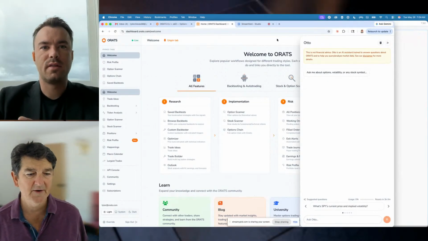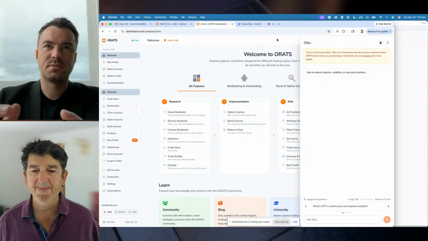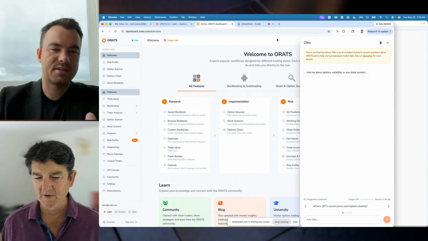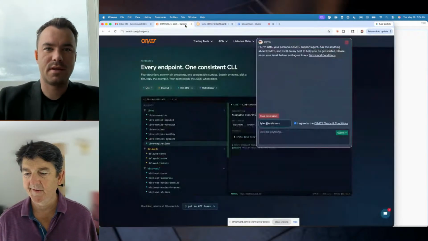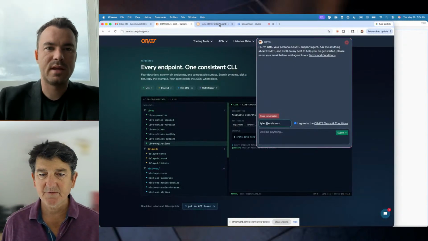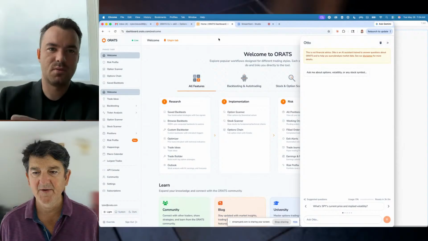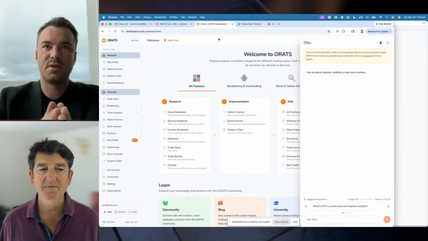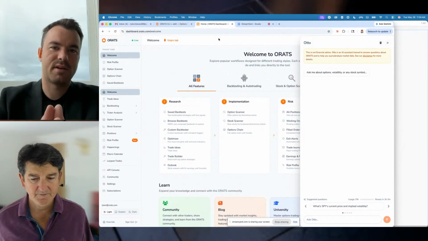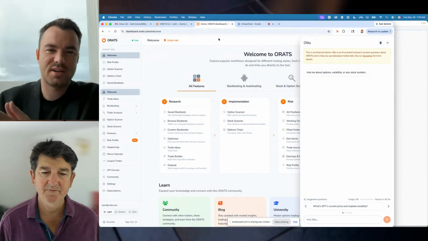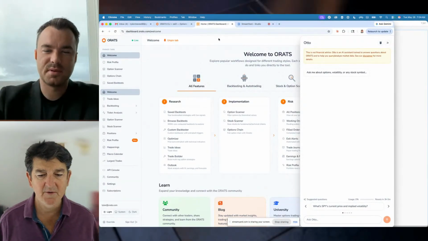Yeah. So with the CLI, you provide it with an API token that you'd get from the ORATS website, like you would normally, and then it knows what it can query. It knows if it can only query delayed data, or if it can query live. It knows if it can query end of day history or intraday history. It has all those built in.